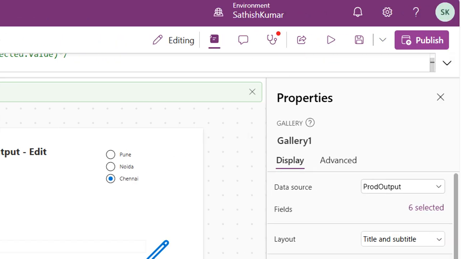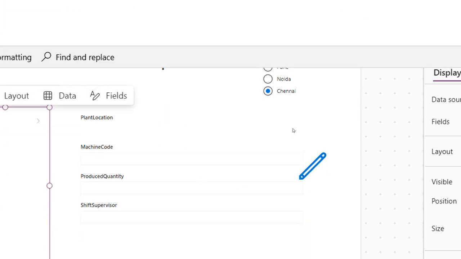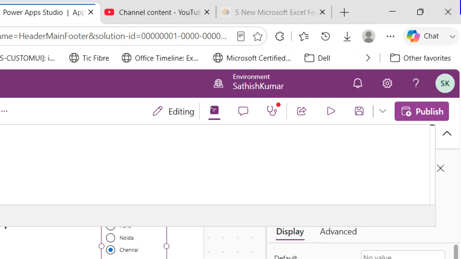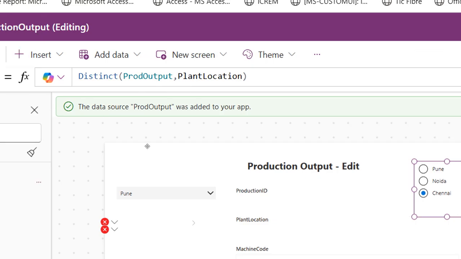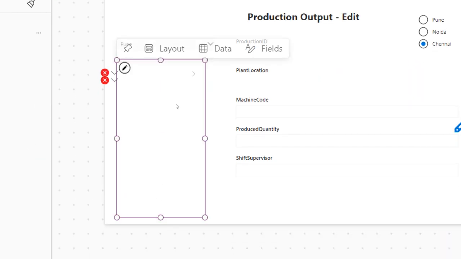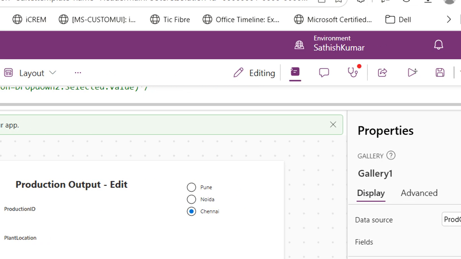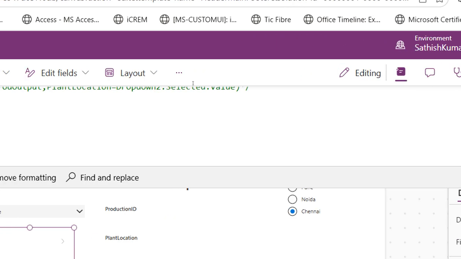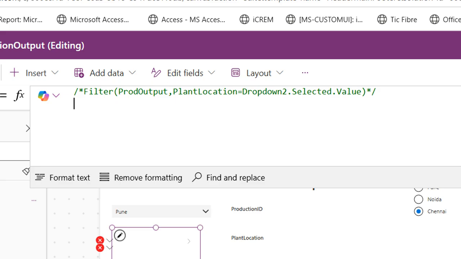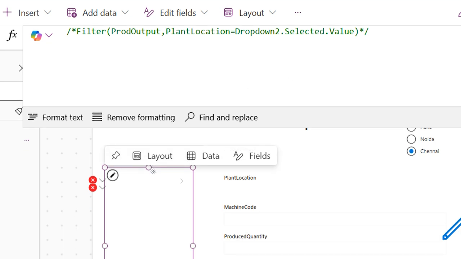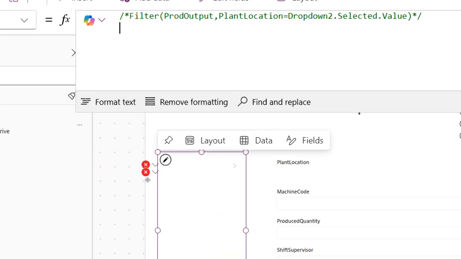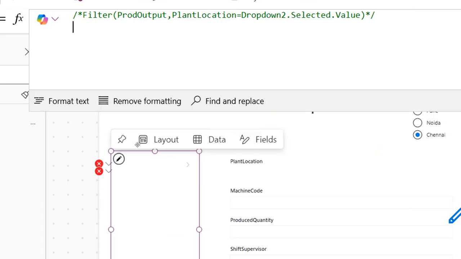Now what we will do is, I think you know what to be done. What is the name of this drop down, or the name of the checkbox? It's radio 1. I want you to try this. In this gallery, I made the earlier option a comment. Now I want you to write a small function. When I select Noida on the radio button, only the Noida details to be displayed. When I select Chennai, only the Chennai details. When I select Pune, the Pune data to be displayed. That's very simple. You can try. You can do it.